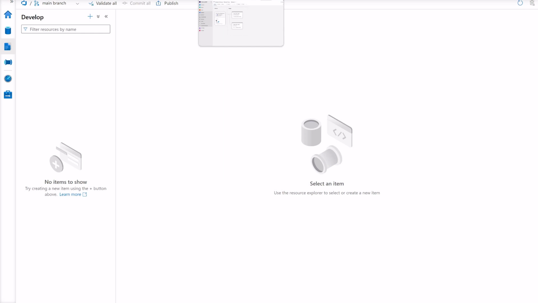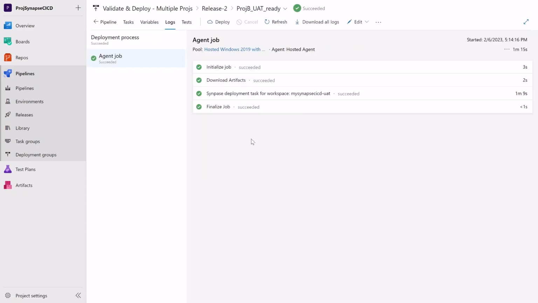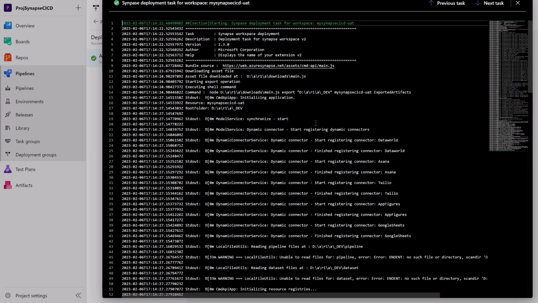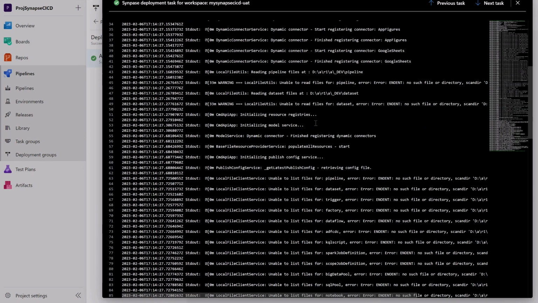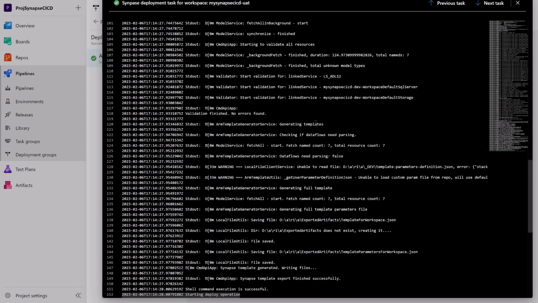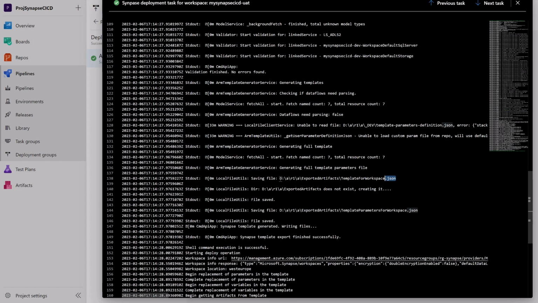Now again, if we go here to the deployment task, the validate and deploy will generate the ARM templates, and you can see here the ARM templates being generated. Here it is. The template for Workspace was generated to this folder, the exported artifacts folder, and the template parameters for Workspace as well. Now, these templates were generated using the standard or default parameters template.